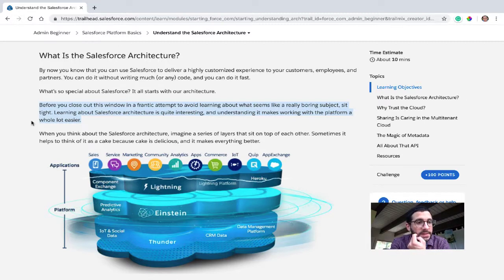Before you can close out this window in a frantic attempt to avoid learning about what seems like a really boring subject, that's funny. Sit tight. Learning about Salesforce architecture is quite interesting, and understanding it makes working with the Lightning platform a whole lot easier. Did I say the Lightning platform?